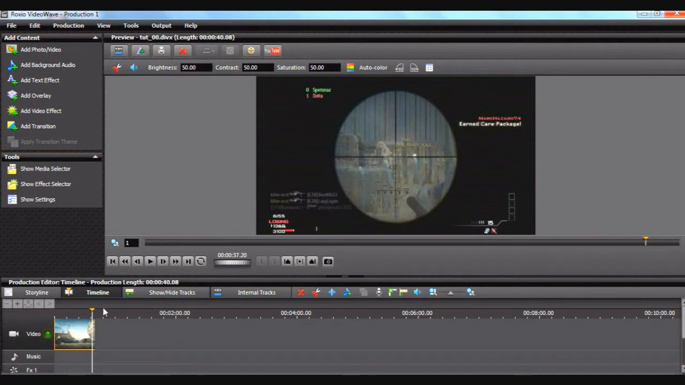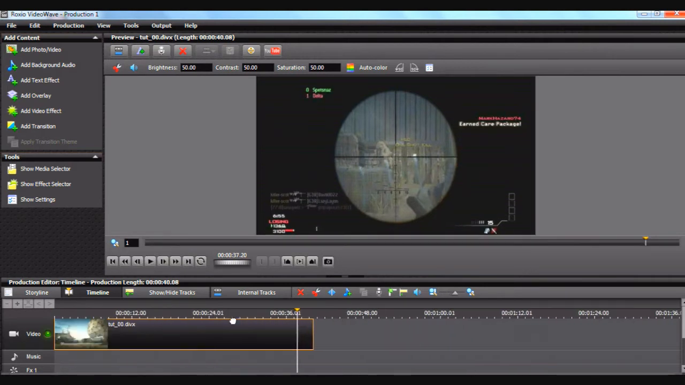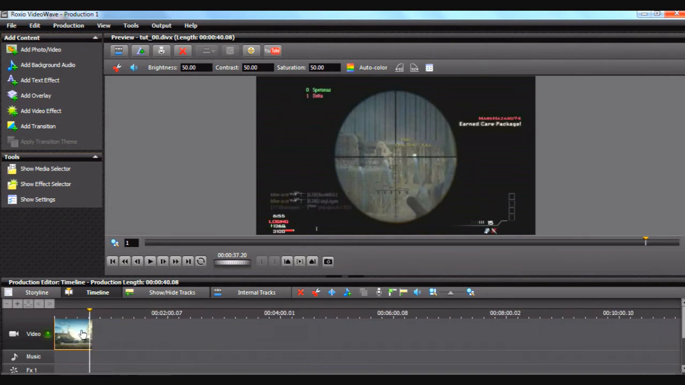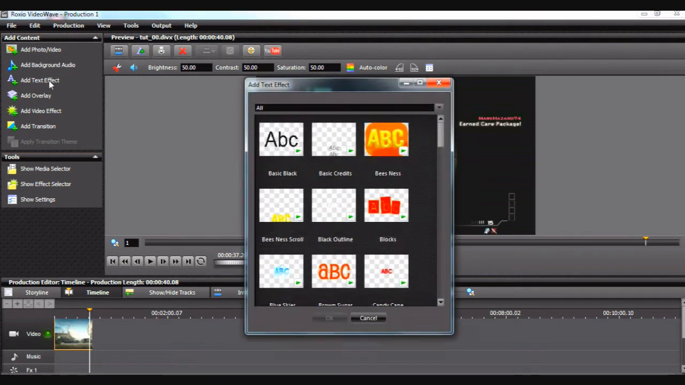If you're making a montage and the clips are small, see the little hand there, you go like that and you can drag it out to make it easy to work with. It just makes it easy to work with if you've got a small clip. Right, basically you can add audio, you can add text to it.